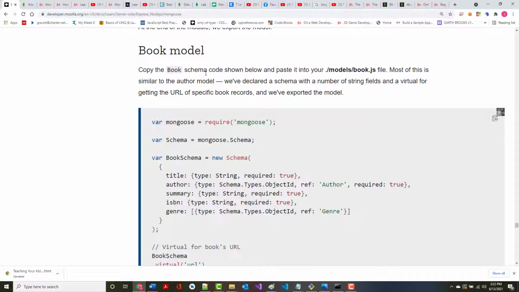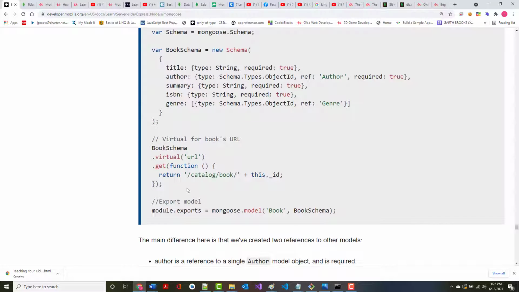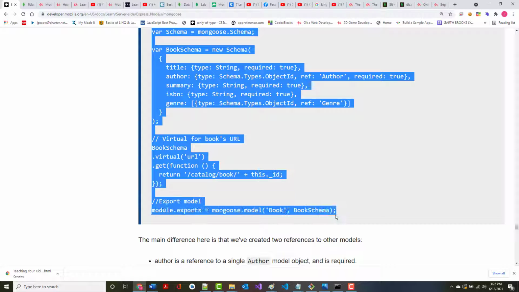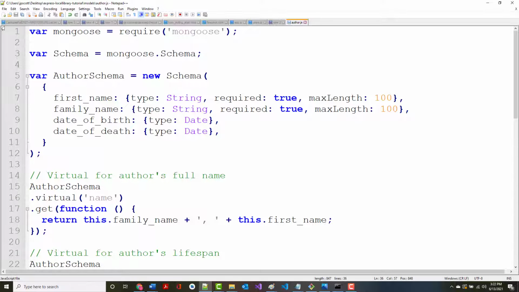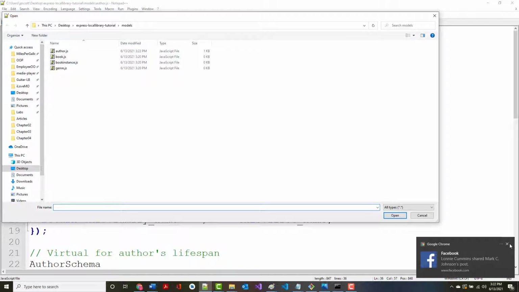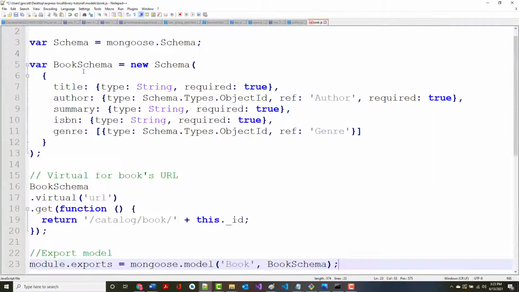All right, copy the book schema shown and paste it into models book.js. Most of this is similar to the authors, and it is pretty much set up the same way. So let's do a file open, and we will open up book.js, paste that in, and save.